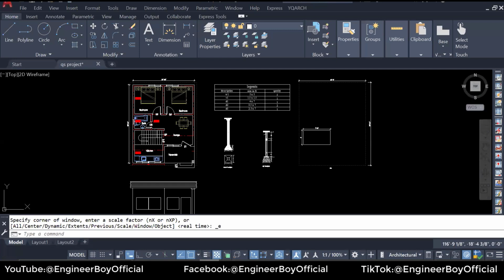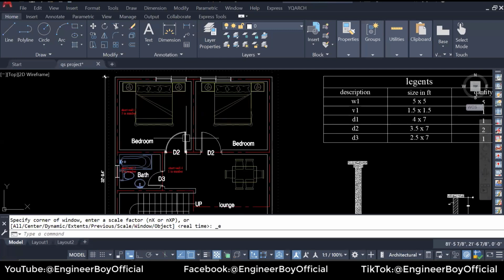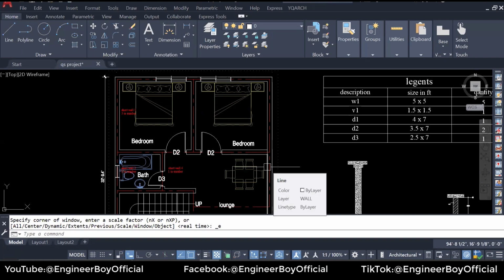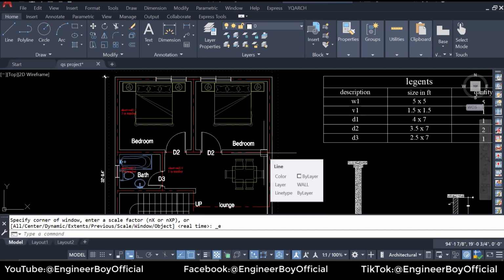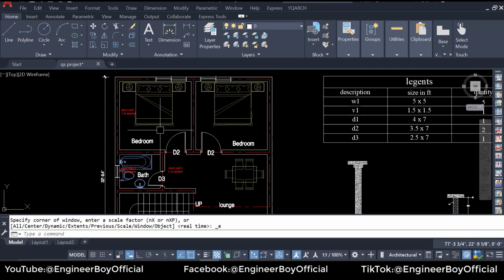Now the thing which is really important, if you guys remember, we have already done a small project, a one-room project. If you remember, there were two types of walls, the long walls and then the short walls.